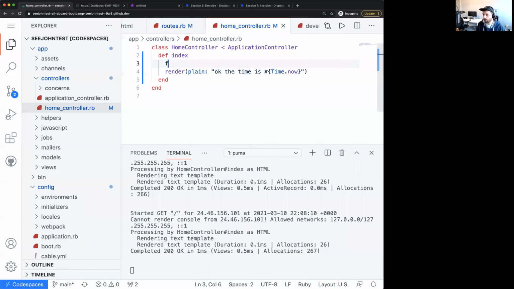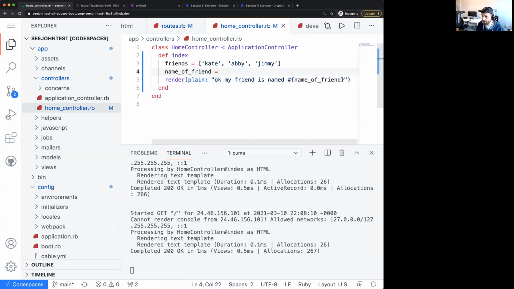So we'll create a friends array. My friends are Kate, Abby, you're my friend, and Jimmy. And then what we'll do is, instead of "the time is Time.now", I'm going to change it to "my friend is named", and then we'll use a variable called name_of_friend. Now, name_of_friend is not defined, so we'll have to define it. And when we define it, we're just going to define it to friends.sample.